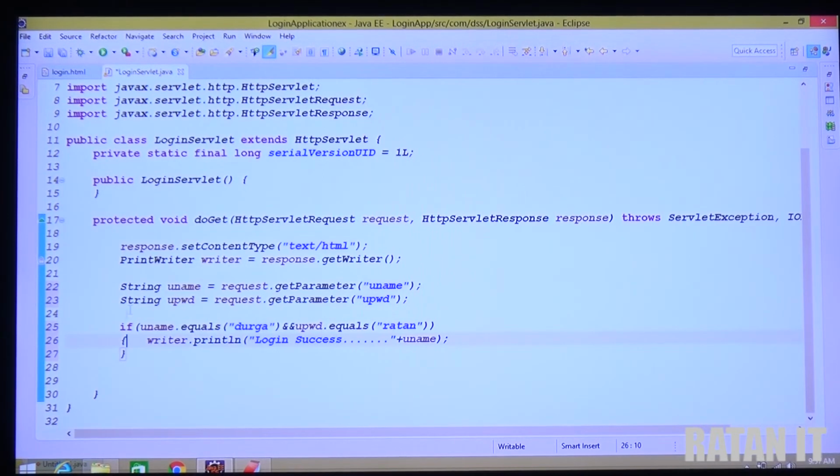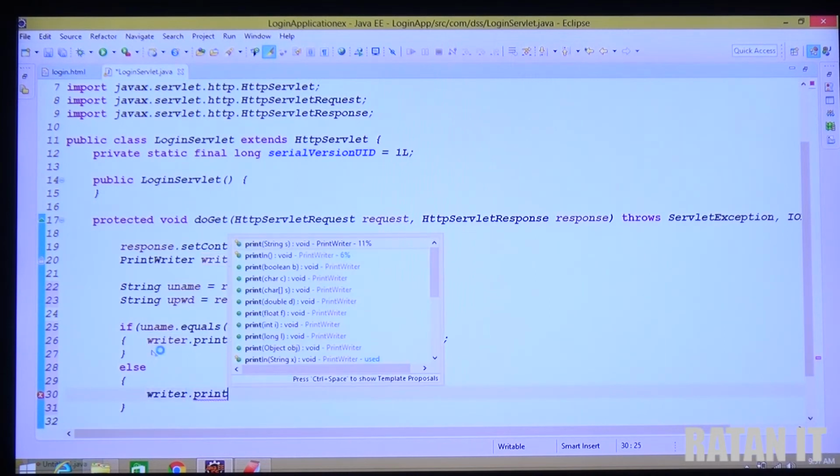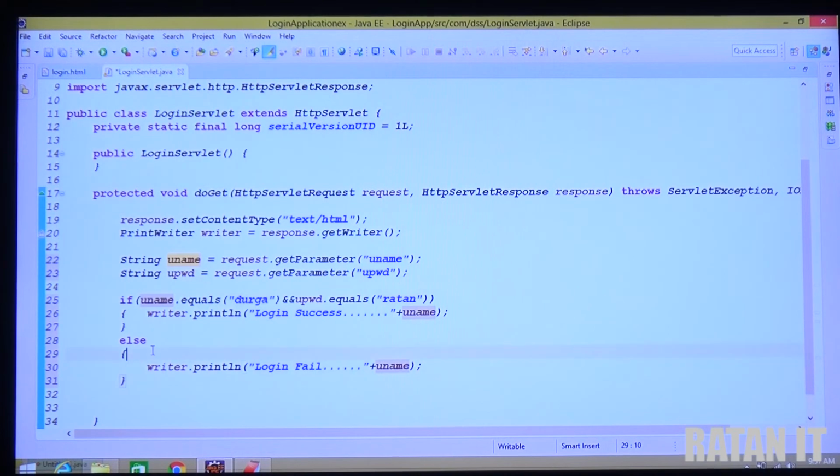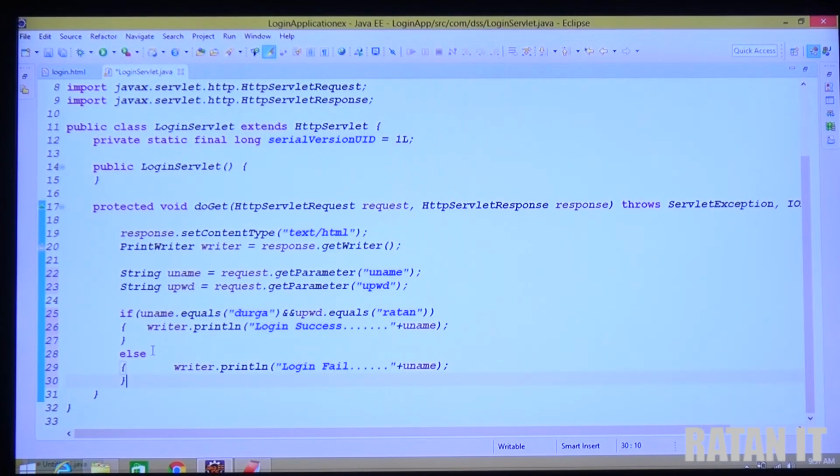That's it. Simply make the else block. In the else block, I want to print just a login failure message. Writer.println, simply write the message, login fail. That's it. If you want to print the username, you can print the data, like login fail, so-and-so name. That's all, guys. This is just my basic operations regarding your login servlet.